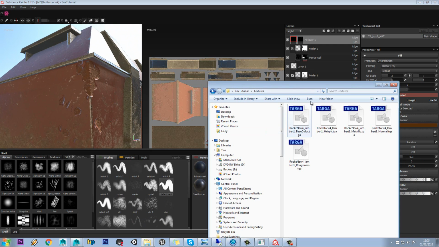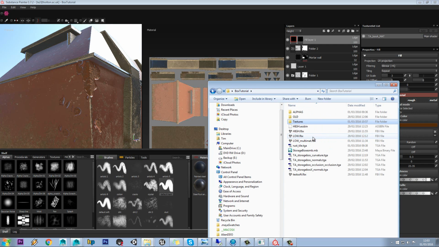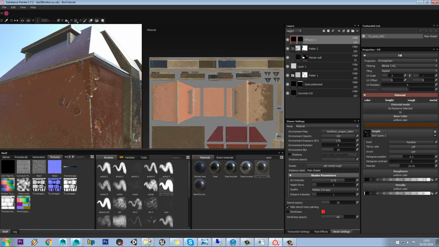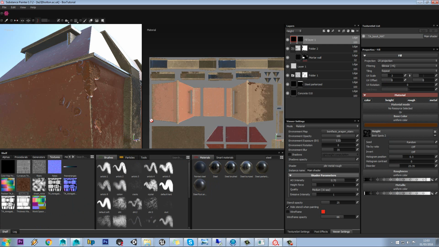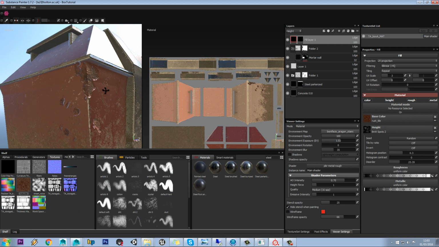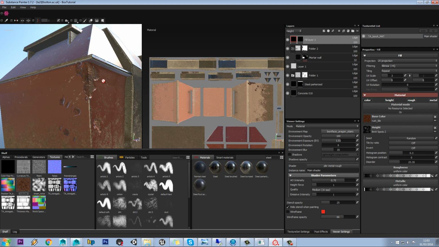So what I have here is a rust texture that I've made. So I'm going to come over to the Textures tab, and I'm going to drag that into here. So there we go, that appears there. And then in my base color, I can just drag it straight into there. And that will give me that color information.